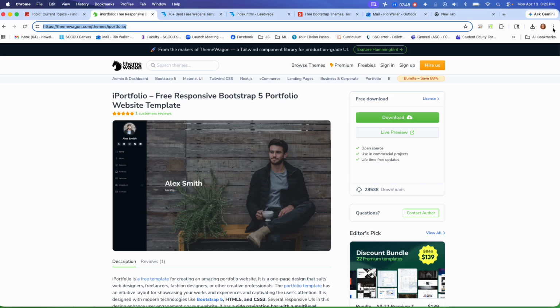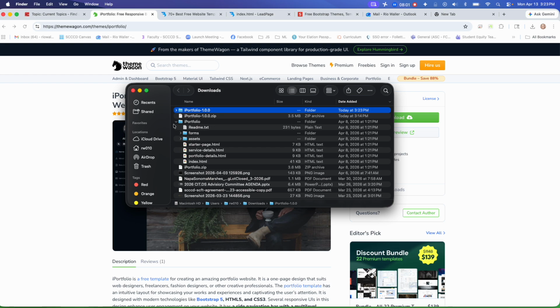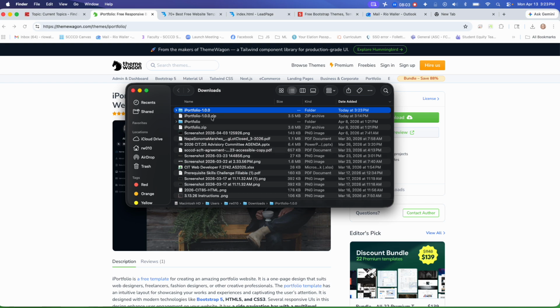Now, I've already done this part and I use Chrome. So in Chrome, I have this recent downloads. So I could actually just open this up. It probably is right here. And I'll pull this over. Okay, so in this case, it downloaded the zip.